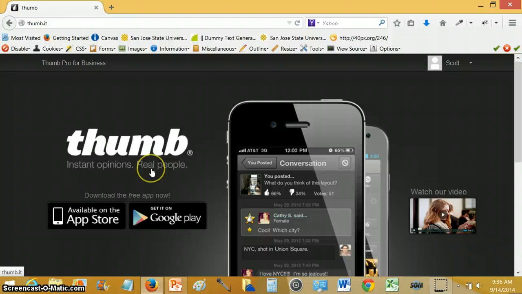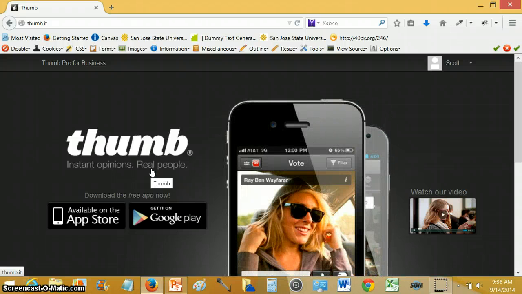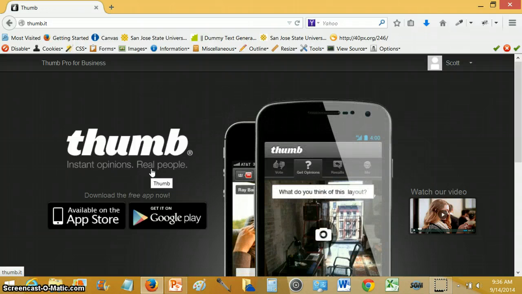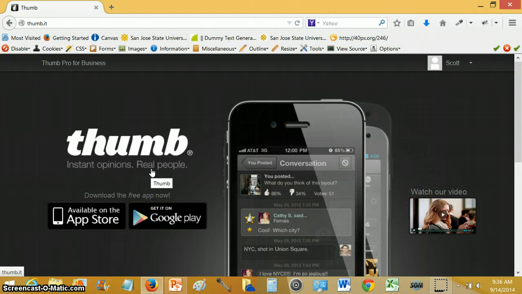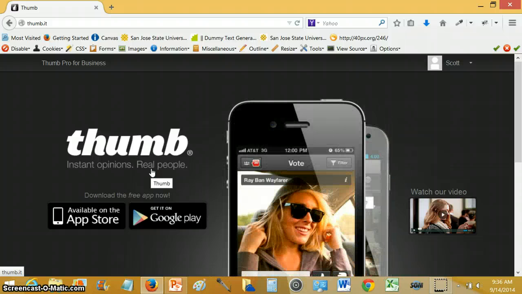Okay, this is the website. It's thumb.it. Now, this is an application you can use either on your phone or on your computer. Initially I downloaded it on my phone, and then I access it here through the internet just because it's much easier to review this big screen version than on the phone.